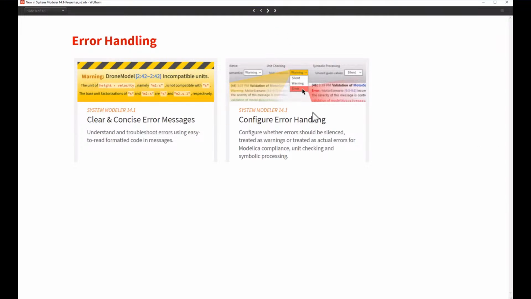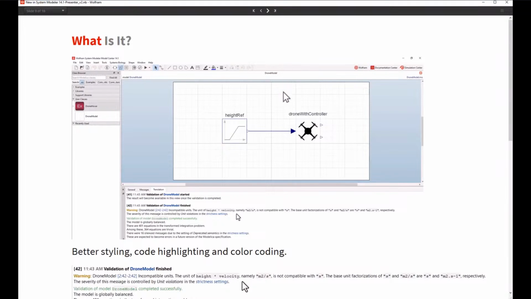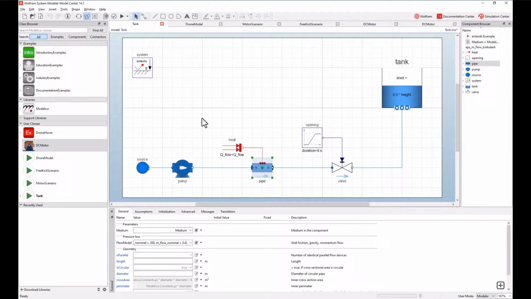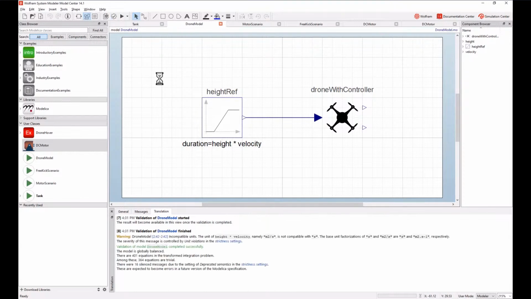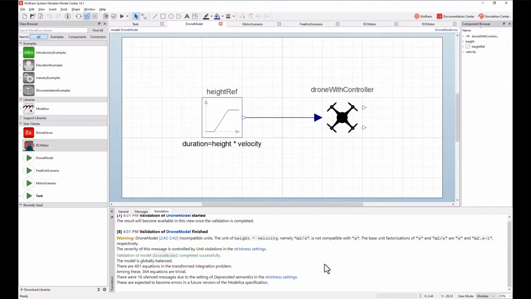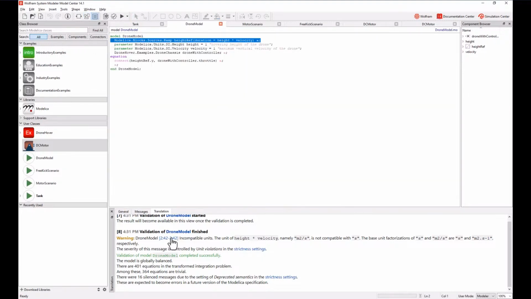With System Modeler 14.1, we have improved the error messages and provide you the ability to configure the severity of error messages. Let's explore this using an example of a drone model. When we validate the model, System Modeler 14.1 highlights keywords and formats the code to focus on key aspects of the messages. In this case, we can see a warning about incompatible units. Height has wrongly been multiplied by velocity to obtain time. By clicking the link, you can directly go to the problematic part of the model. After fixing the issue, you can validate the model again.